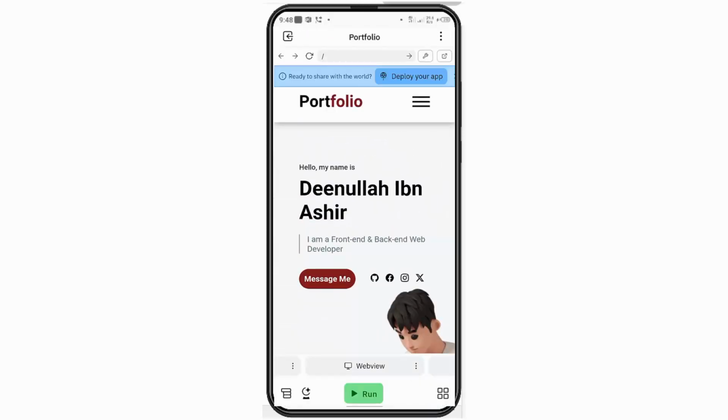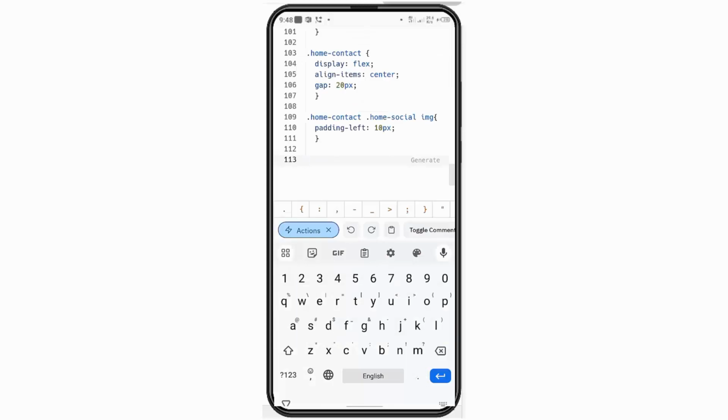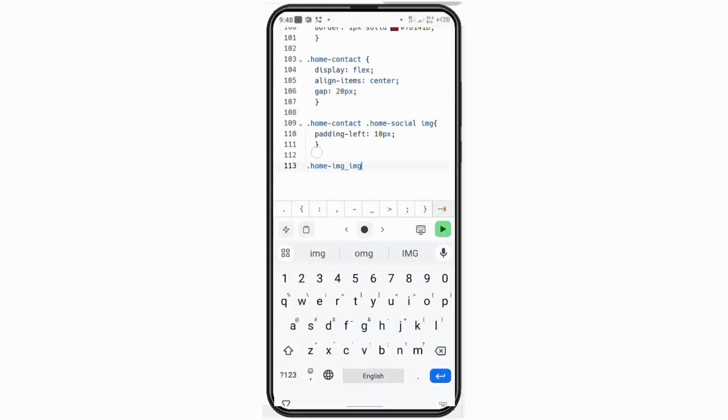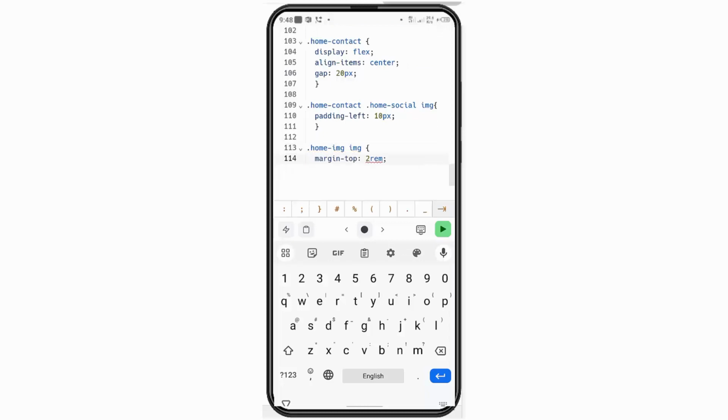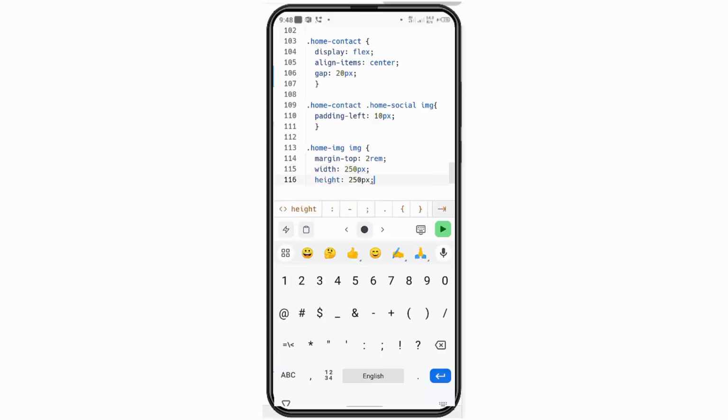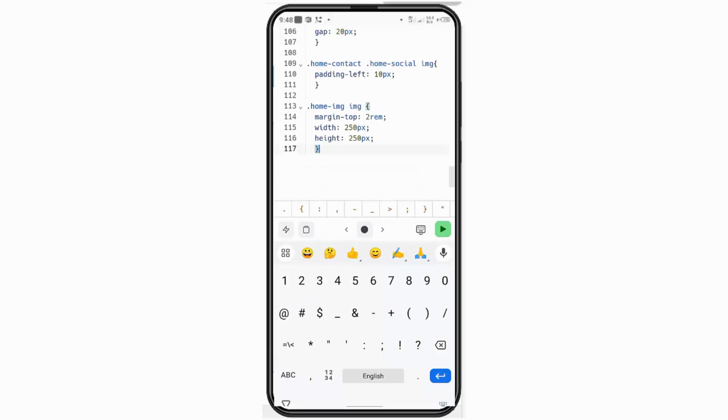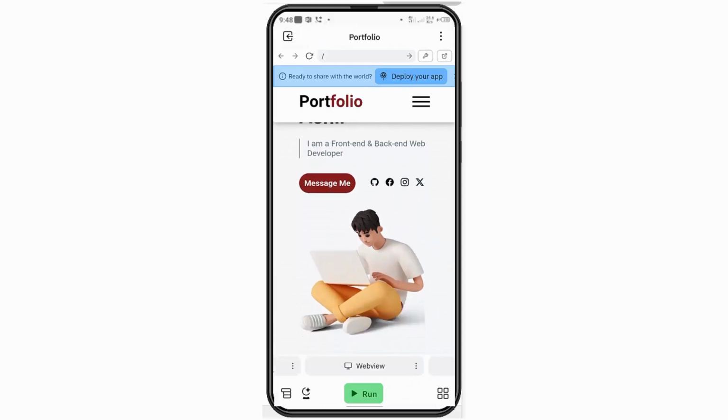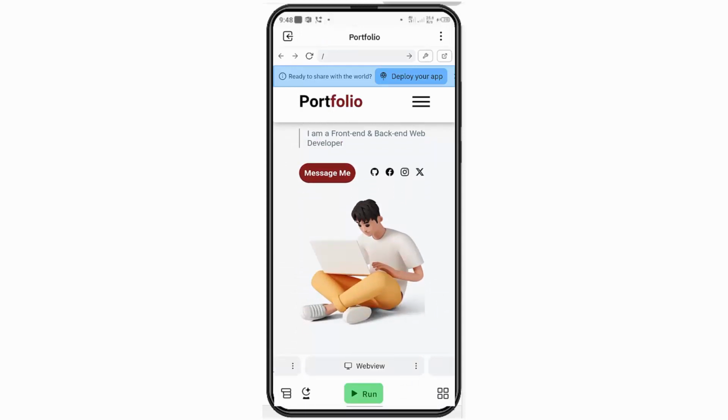Let's add some styling to it. Select the home img class, then img element. Give it margin top 2 rem, width 250 pixels, and height 250 pixels. Now run. And now we have the home page looking cool. That is it for this video.